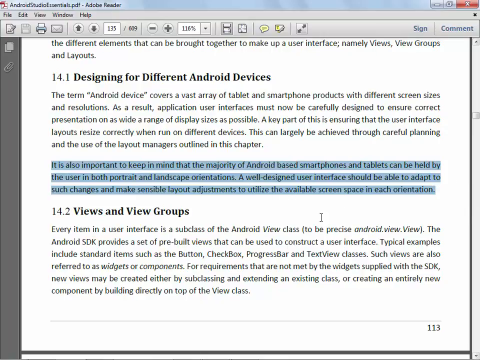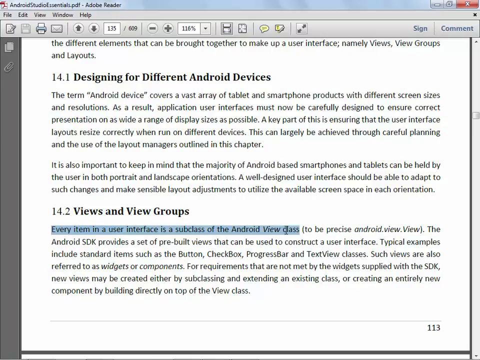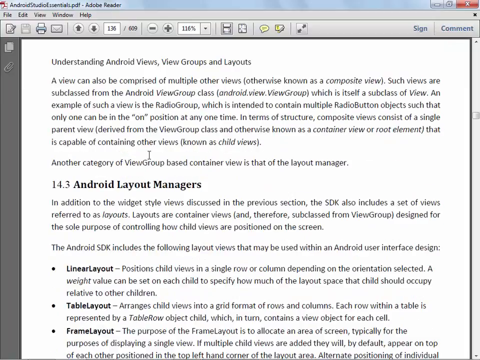So every item in a user interface class is a subclass of the Android View class, or android.view.View. Examples they give there: buttons, checkboxes, text views, etc. These are also referred to as widgets or components. Typically, they're referred to as widgets. Really, what you have is a view that is composed of other views. So you've got your main view, and everything inside of it are child or container views.